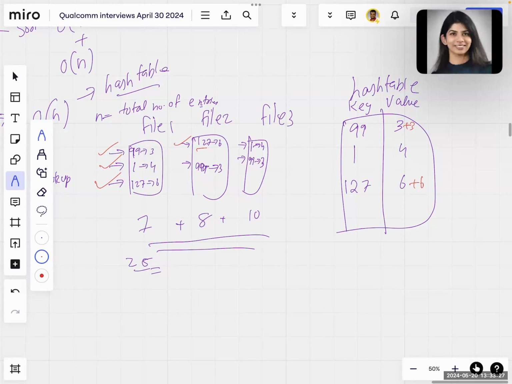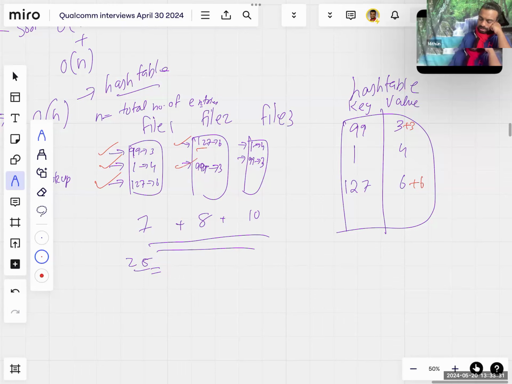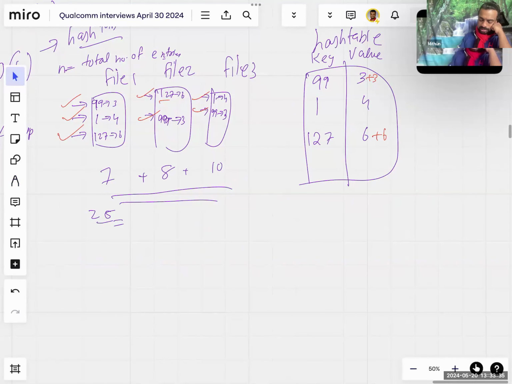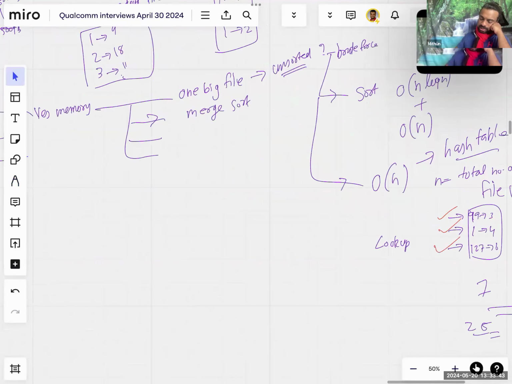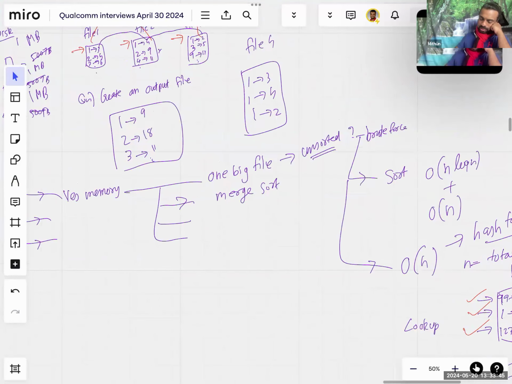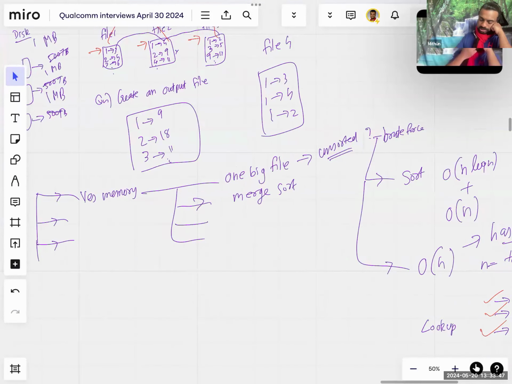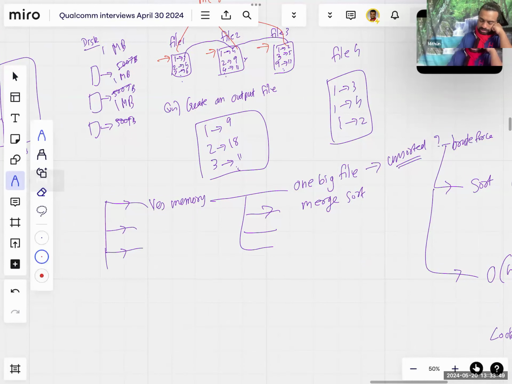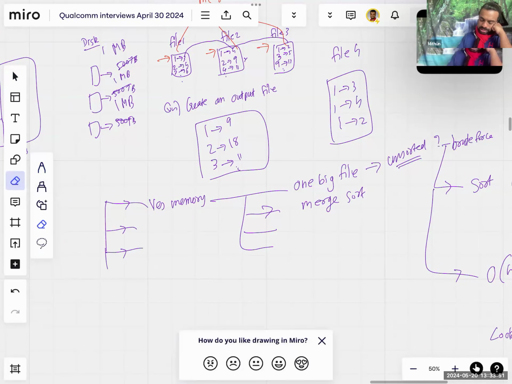So this way, you just have to maintain one hash table. And by the end of reading all these 3 files, you'll have one hash table with the sum of all these values. And all you have to do is write that as an output file. Now, all of that was sample starting questions, just beginning questions to check if you understand the basic data structures.